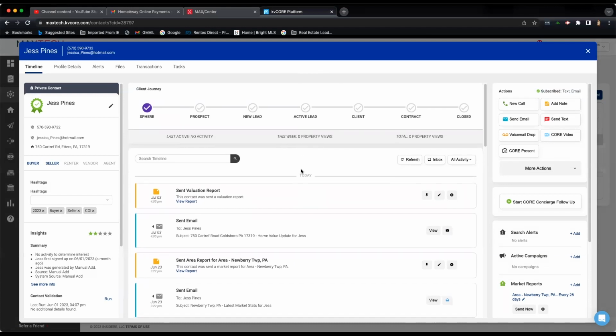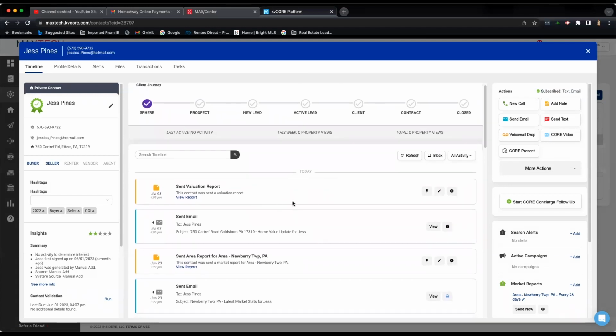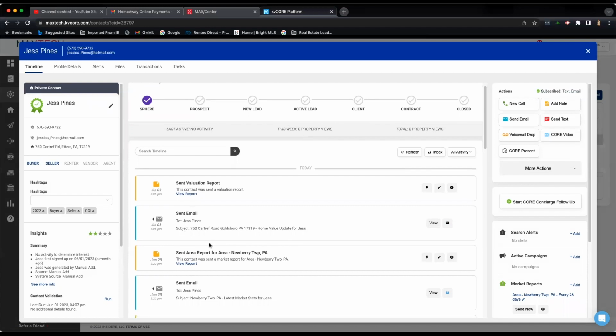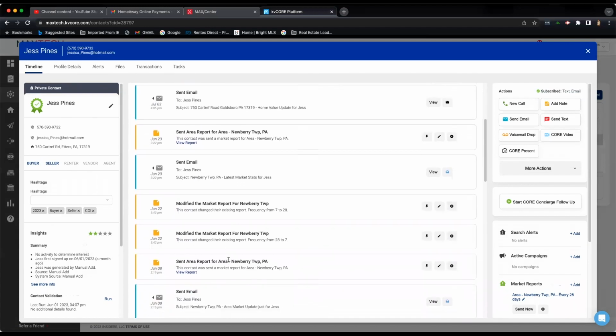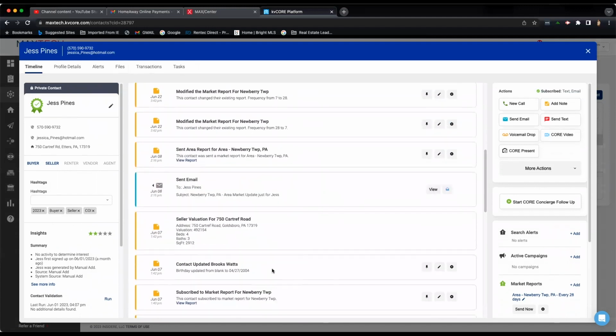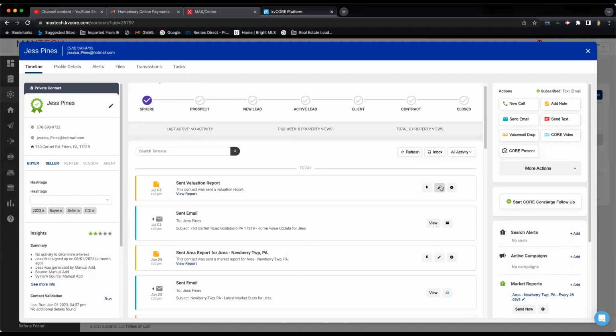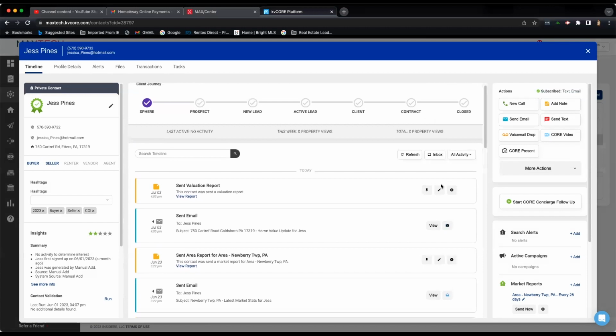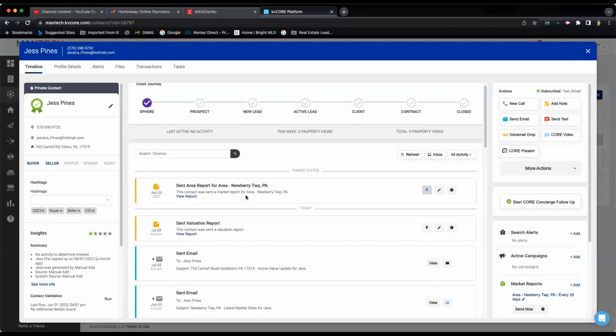But coming down here to the bottom, this is where you have all the activity for that client. When valuations were sent, when emails were sent, you can have notes in here for the last time you talked to these folks. There's a lot of different things that you can do with this. Keith likes to pin his notes. Anytime you add a note, you can pin it to the top. When you pin something, it goes automatically to the top of the list.